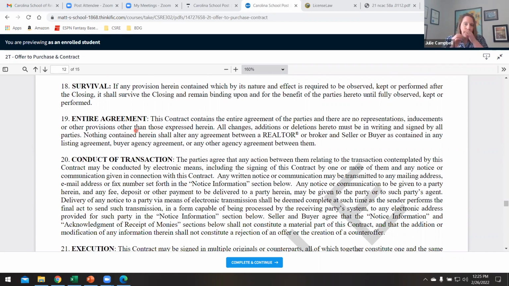Entire agreement: all changes, additions, or deletions must be in writing and signed by all parties. Nothing contained shall alter an agreement between a realtor and their broker, or I'm sorry, the realtor and the buyer or seller, as contained in our agency agreements. So remember, our agency agreements is where we spell out our compensation. Our compensation doesn't belong here. We spell it out in our agency agreements.